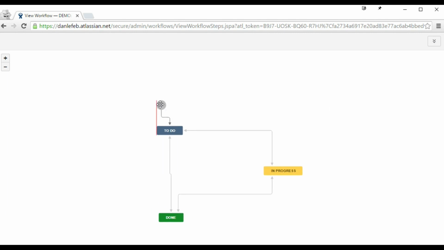All right, so what are we seeing here? Essentially, this is the pathway that your issues will move through your system. So when an issue is first created, it will first go into the to-do status. From there, you can move it to in progress. From there, you can drag it to done.